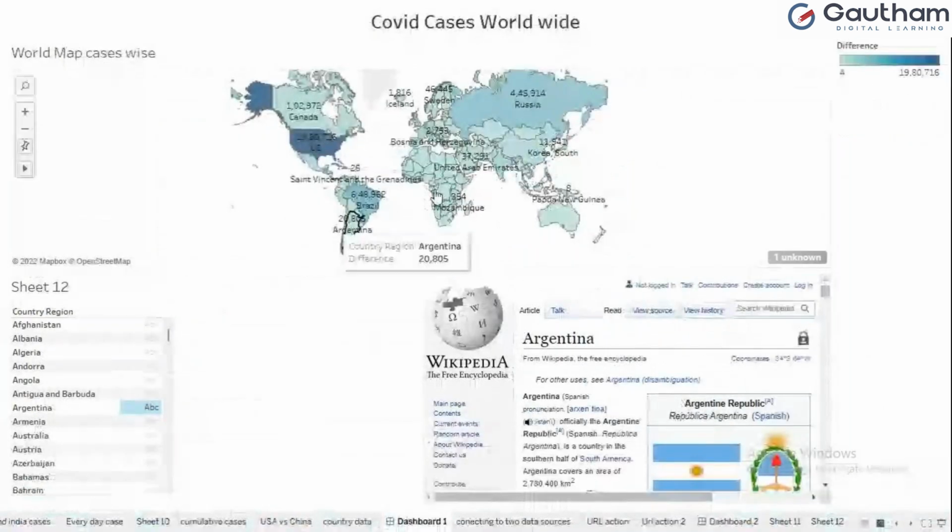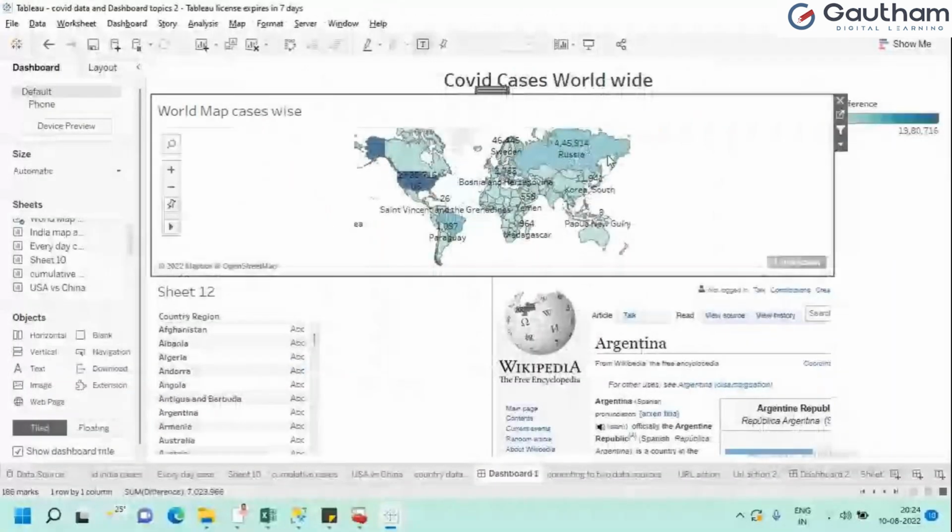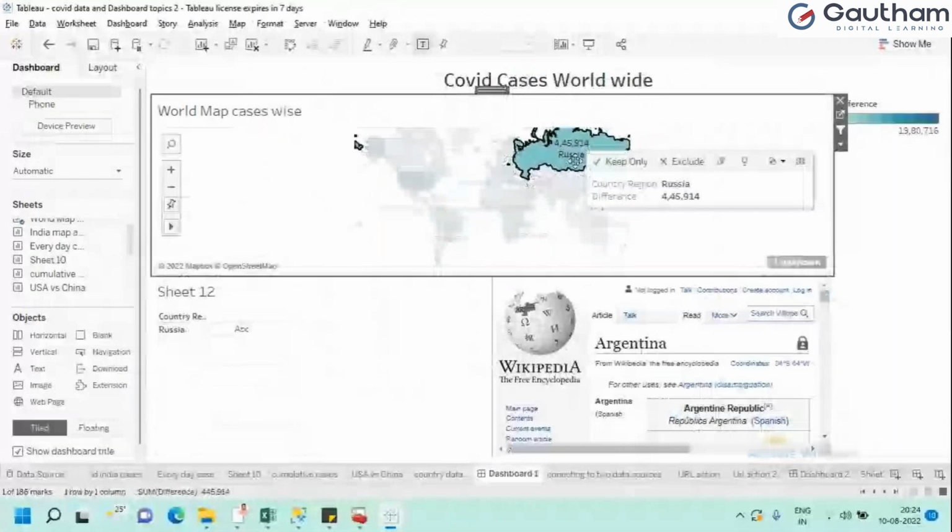In the same way, I wanted to see the web page. Upon single click also, I wanted to see the cases and everything also. In that case, how to do that? Let's see. You know what to do. You have to keep this as a filter. And for Russia, if you wanted to see Russia, in this Russia will come.